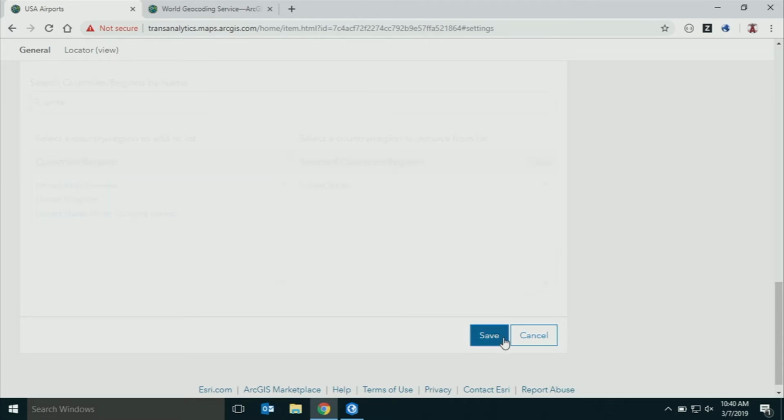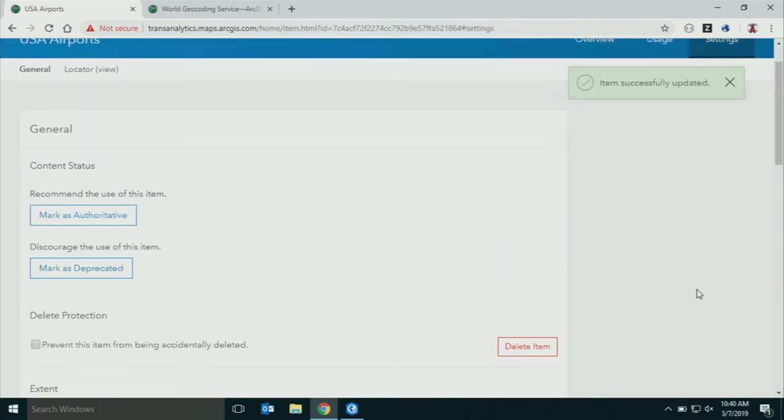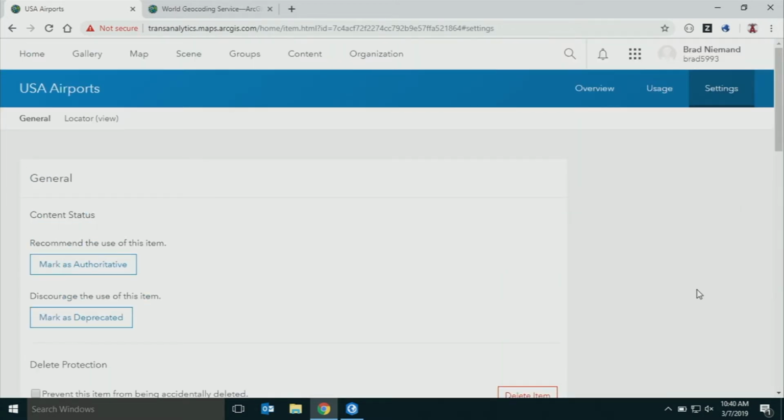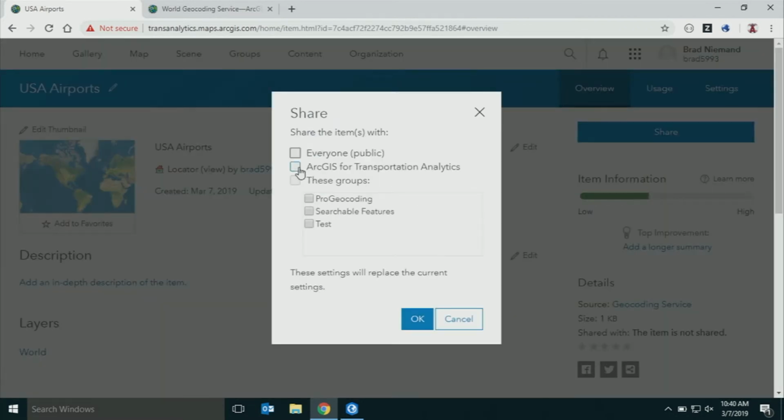So I'll click Save. So once you've created the locator view, in order to actually add it to your organization, you'll first need to share it. So you go to the overview page for that view and click the share button. And I want to share it with just the organization that I'm in. So I'll select that, click OK.